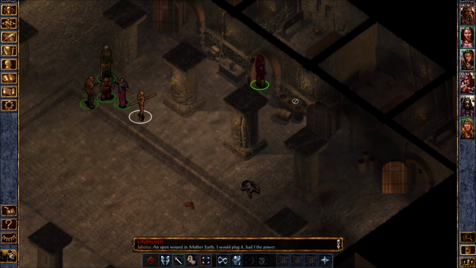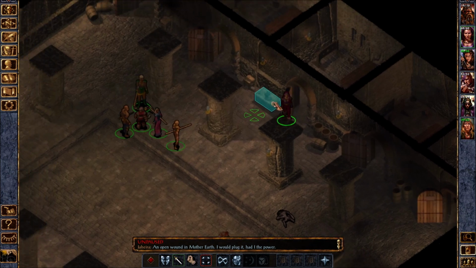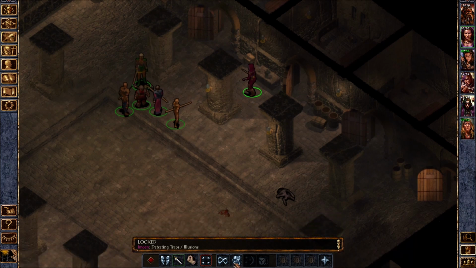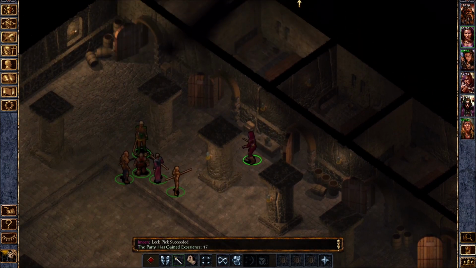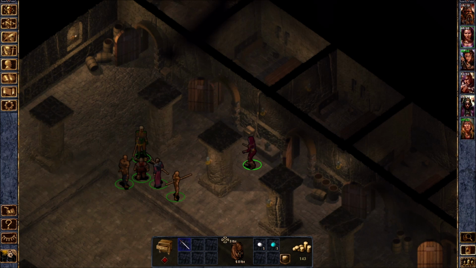An open wound in Mother Earth. Oh, I would plug it had I the power. There is a detectable Magoober. That's awesome. I didn't know that we had a button like that. I figured I would try a few different things.